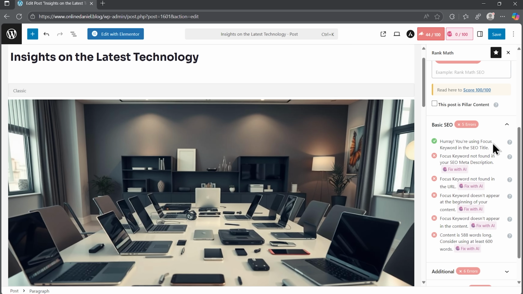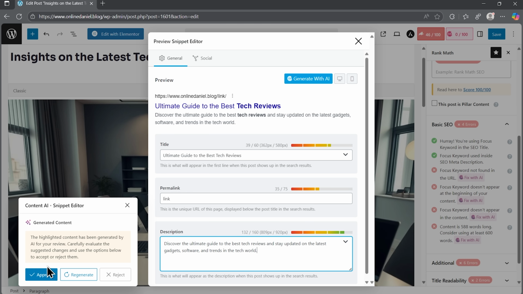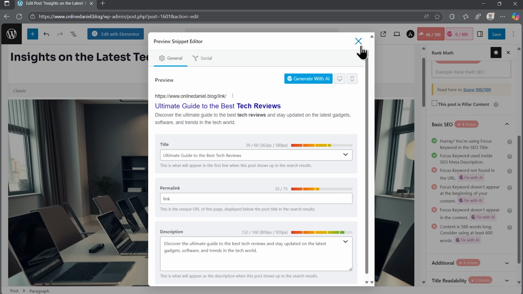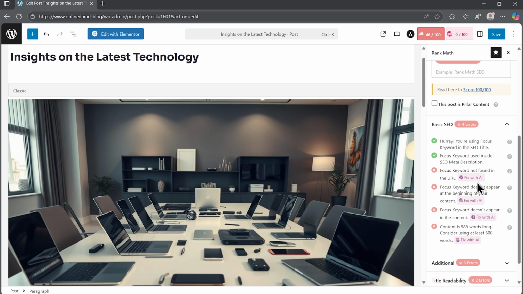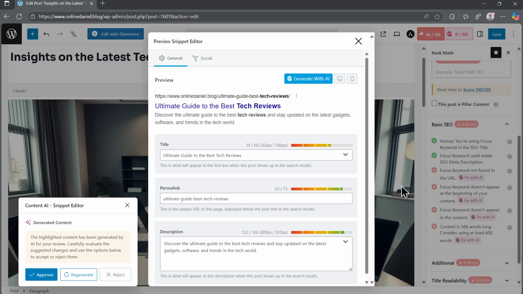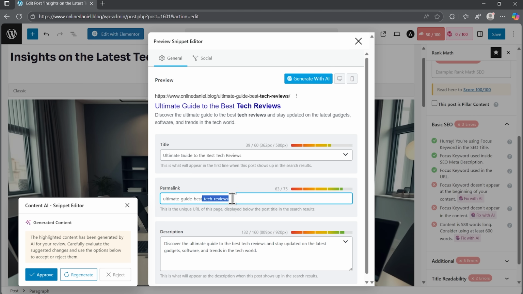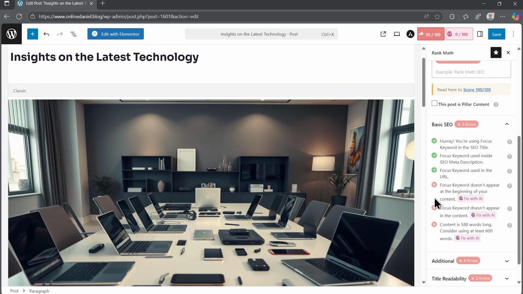Moving to the SEO meta description. Same workflow here. Click Fix with AI and watch as a proper description appears, complete with our focus keyword. Next is the URL issue, guys. The keyword is missing from the permalink. Again, one click and RankMath inserts it neatly into the link. Three major fixes accomplished in just minutes.